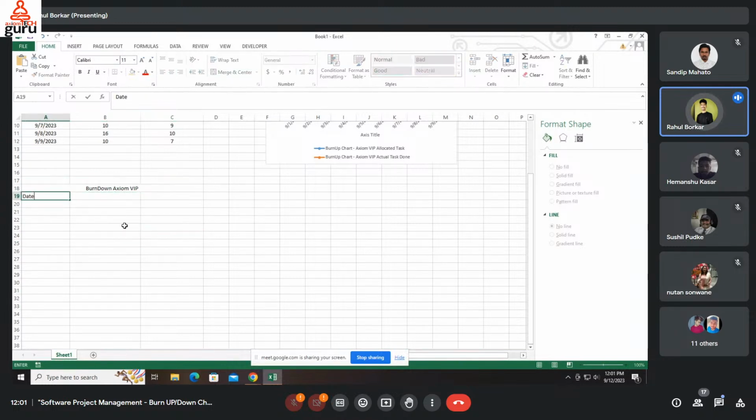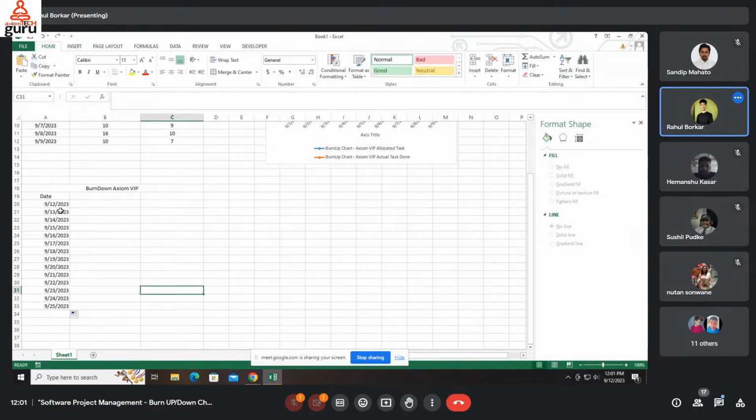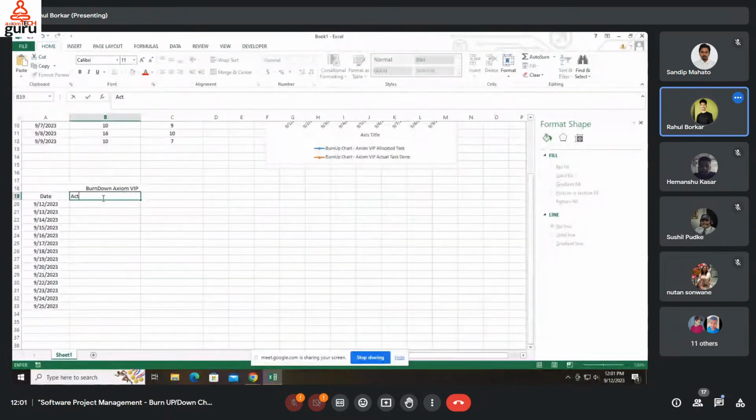Here also we have to give the dates, but these dates will be for the future or the current date. So we can go with today onwards, like 9th, 12th September 2023. We will plan the things for the next 15 days also. Okay, here will be the actual task, and here will be the remaining task. This task also we have to enter, like we did for the burn up chart. So here also we have to do the same.